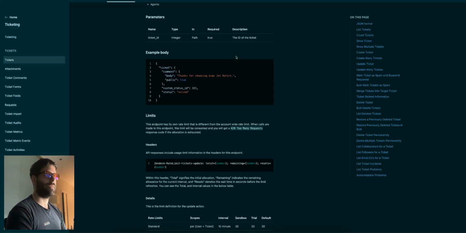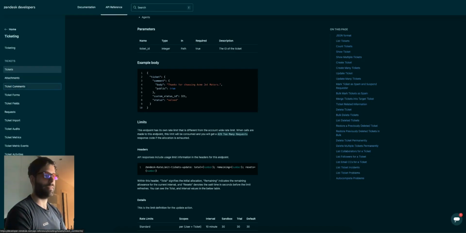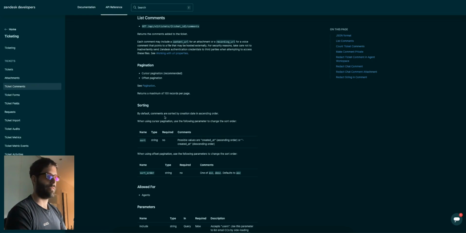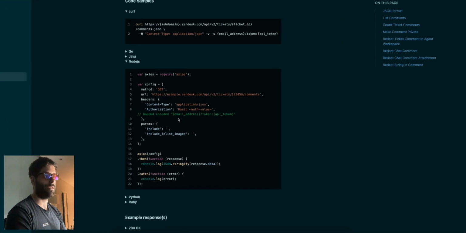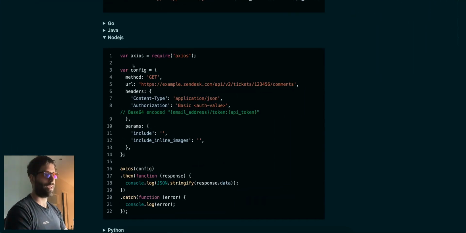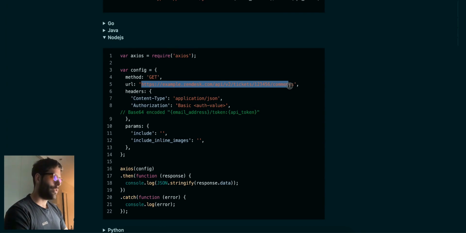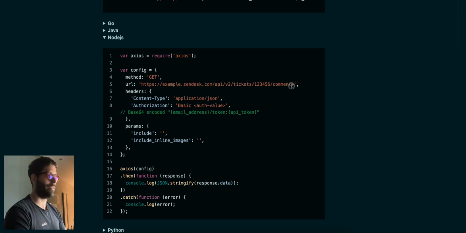Now back in Zendesk, let's zoom out here, go into ticket comments, and let's find list comments. This is going to give all the comments on that ticket. As usual, go into Node.js. This is our favorite language to get our API calls in. Let's get our URL, which, if you remember the first two URLs that we used, is the exact same. We're just appending comments to the end of it.